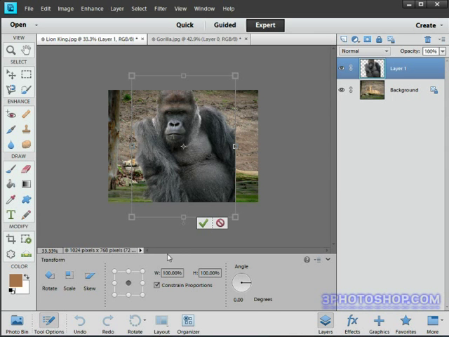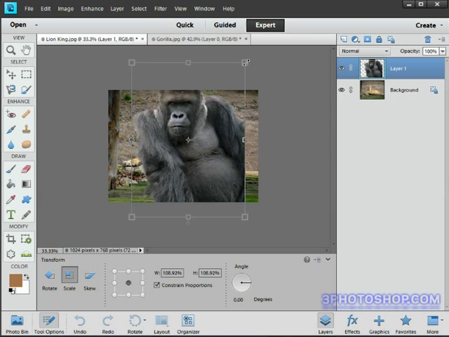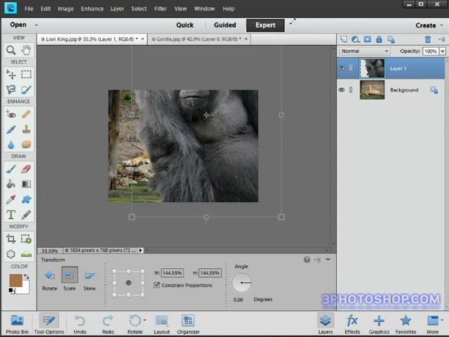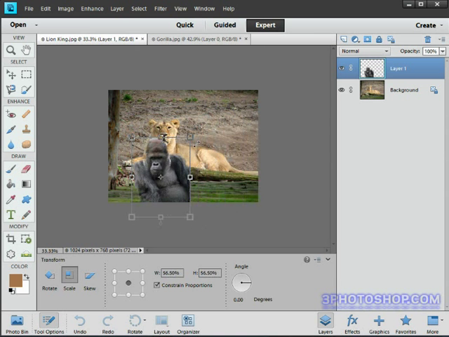So first of all, we can decide if we want to rotate, scale or skew the layer, and we can do any of those by making sure it's active and then just dragging any one of these corner points around inside the image. So for example, I'll choose scale, and now we can drag the corner points to scale the layer up, make it bigger, or we can scale it down to make it smaller like this.